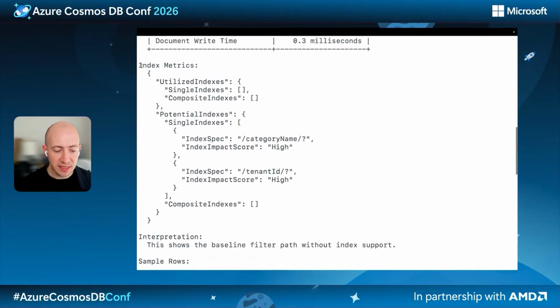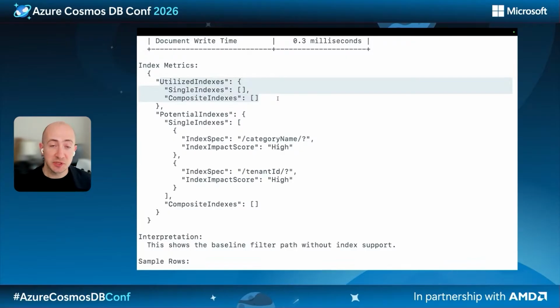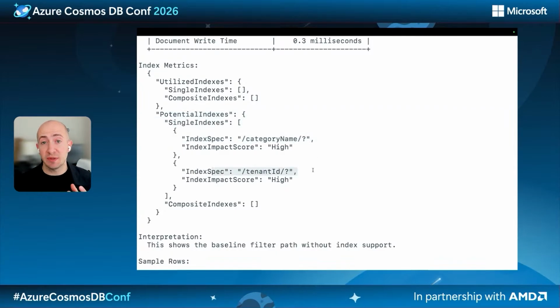So here are the index metrics that we had talked about. This first query is running on our products container that has no indexing policy whatsoever. So the index metrics says that it wasn't able to utilize any index, which makes sense because we don't have an indexing policy, but it was looking for potential indexes. So it was looking for a category name and it was looking for a tenant ID. These are both things that we filtered on in the query itself. And the index impact score is high.